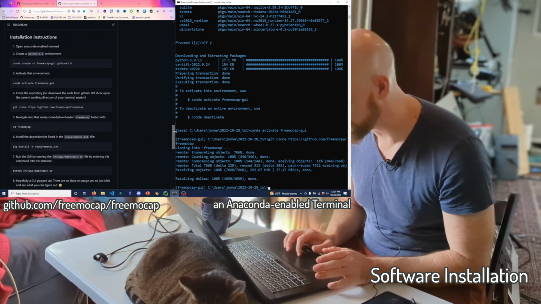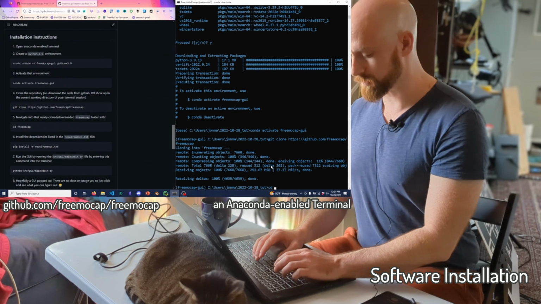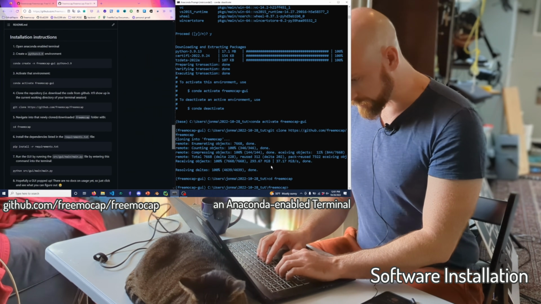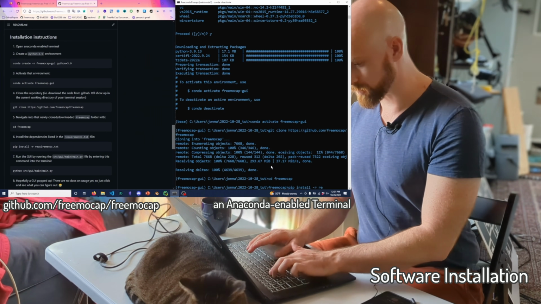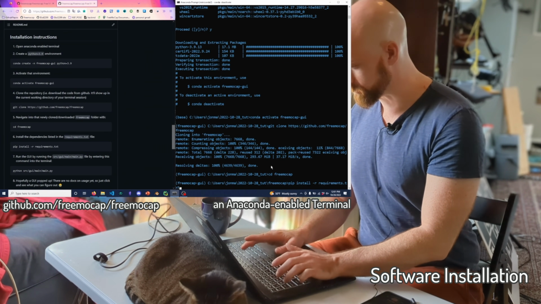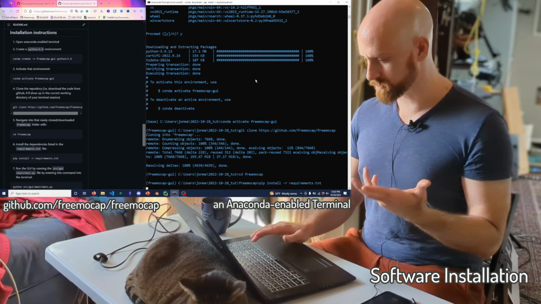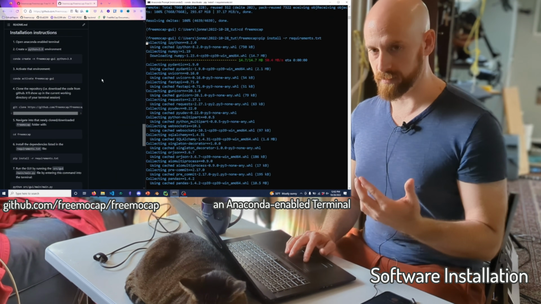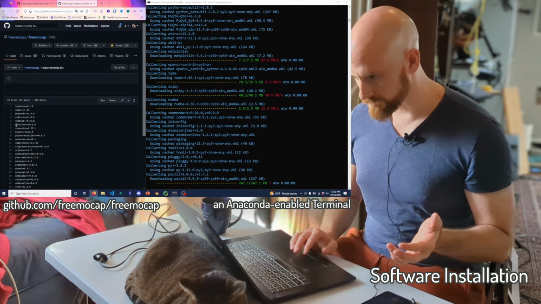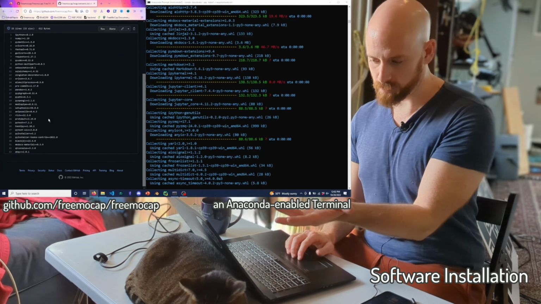What did I say next? Oh yeah, so then I have to cd, change directory, into the FreeMocap folder that I just cloned, and pip install -r requirements.txt, and that's going to install the requirements that are listed in the requirements.txt file in the repository, which is, where is it? All these guys, which is more than we need, but don't worry about it.